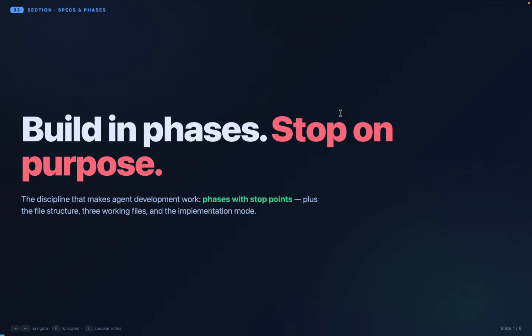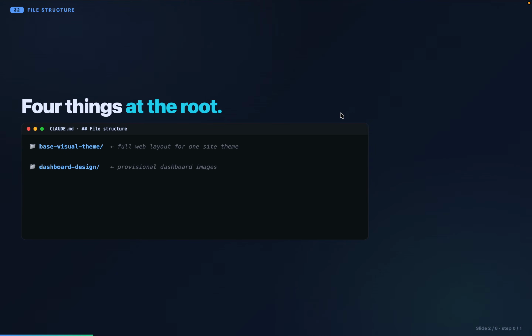New section, and it starts with the discipline that makes agent development actually work. Phases with stop points plus the file structure, the three working files, and the implementation mode. Let's finish the constitution's machinery. Let's understand the file structure.